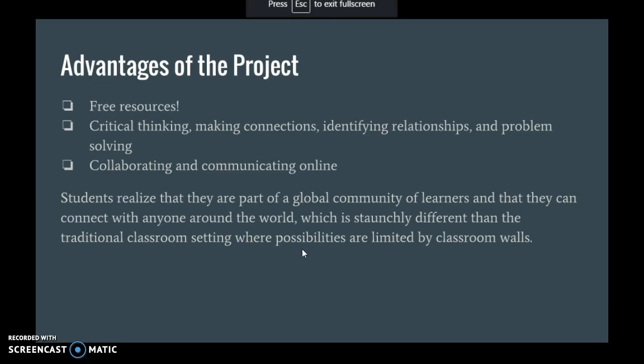The advantages of this project are that all of the resources are available online for free. It encourages students to participate in critical thinking skills, making connections between concepts that may not seem connected otherwise, identifying the relationships, and problem solving. Collaborating and communicating online are also benefits to these lessons. Students will realize from both of these assignments that they are part of a global community and that they are going to be able to reach anyone from around the world, which is definitely different than the traditional classroom setting where our possibilities are limited by the walls that surround us.